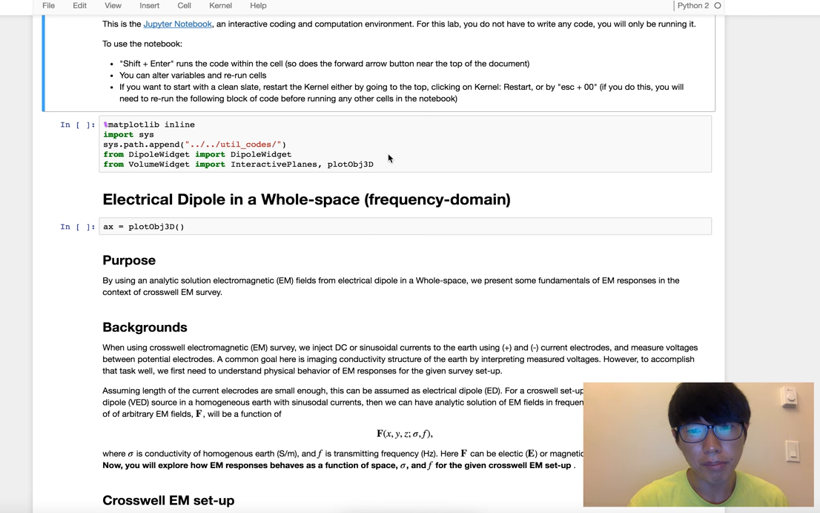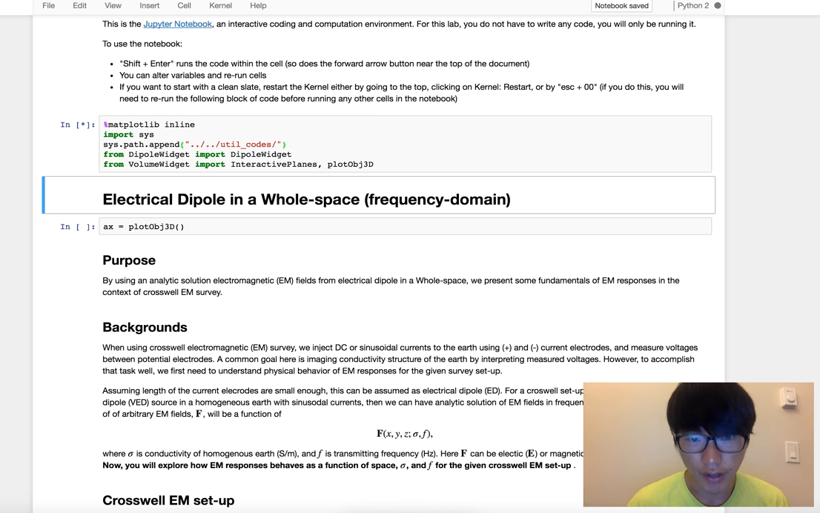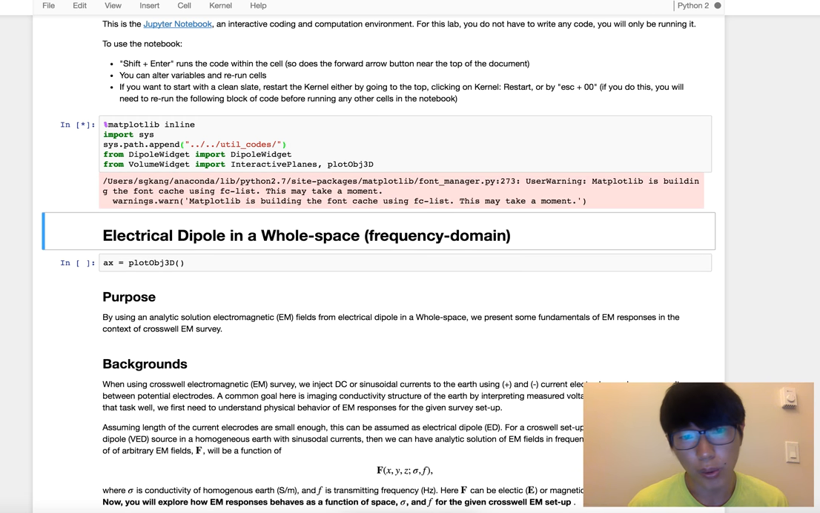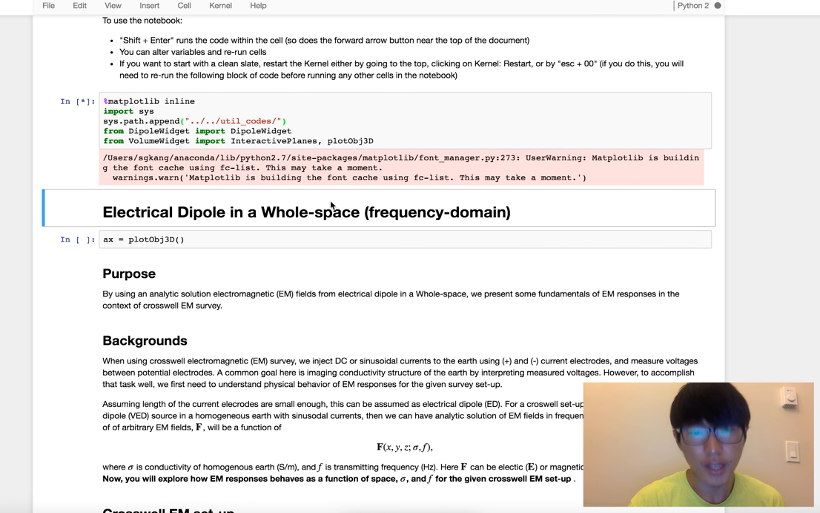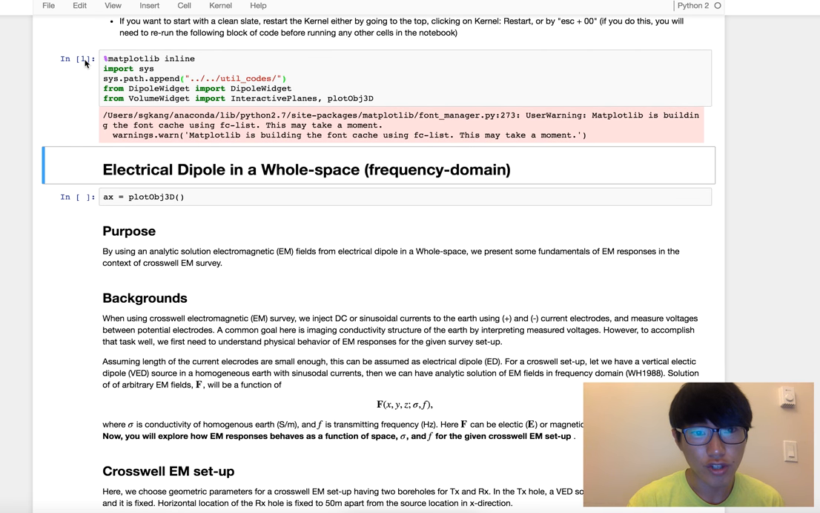Okay, so simply, without too much explanation, you click that and then you activate that cell. Then by pressing Shift+Enter, you can run it. So we're running the cells, and we're importing quite a bit of stuff. It's running, gives me some warnings, but that's okay. So it ran.